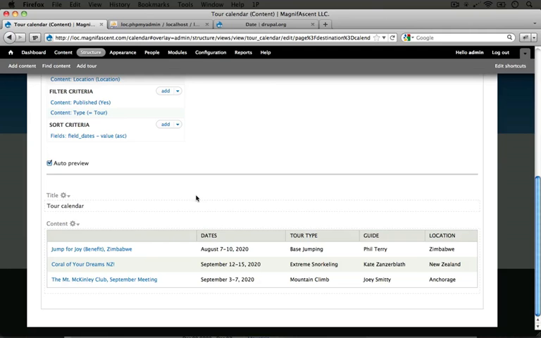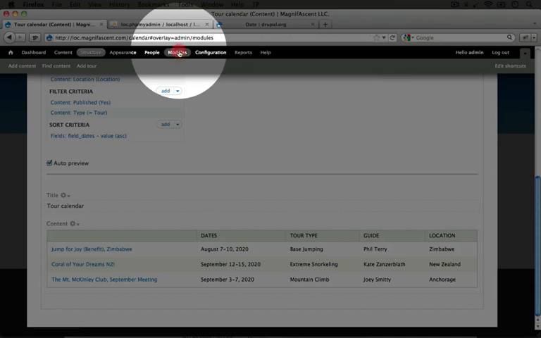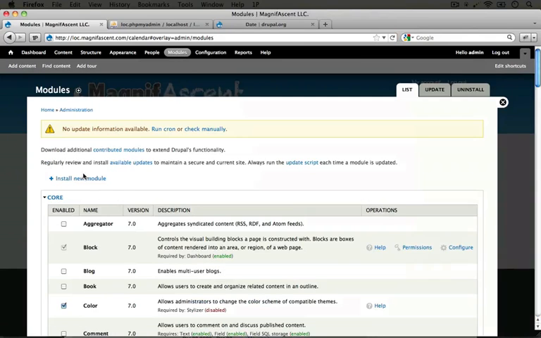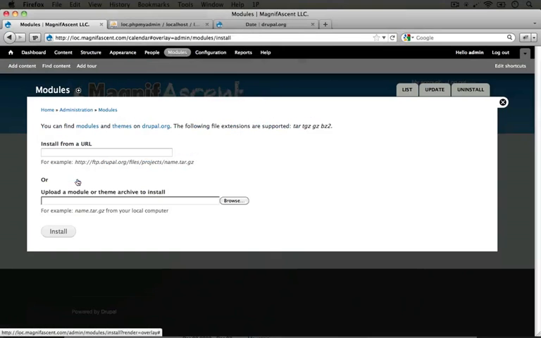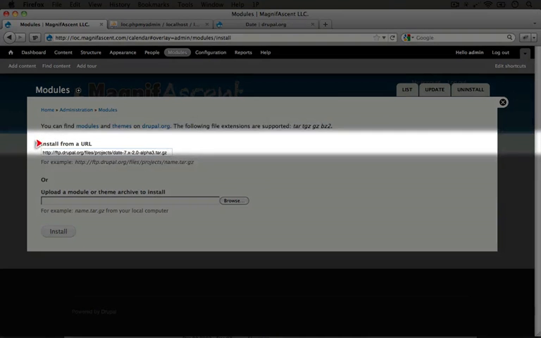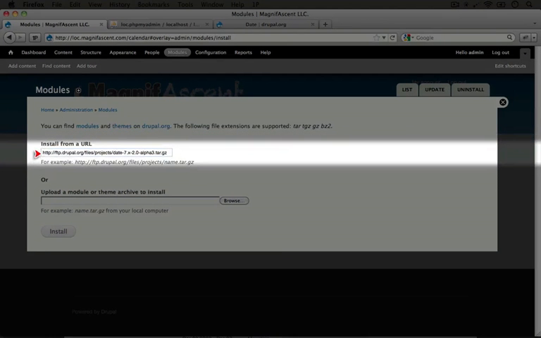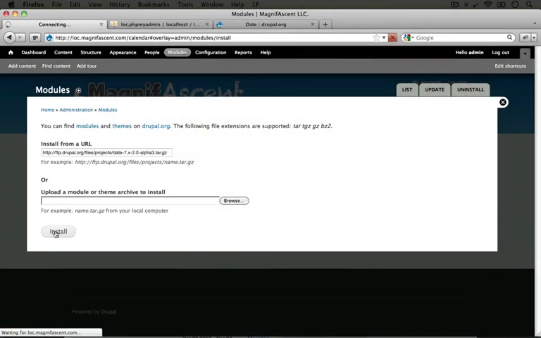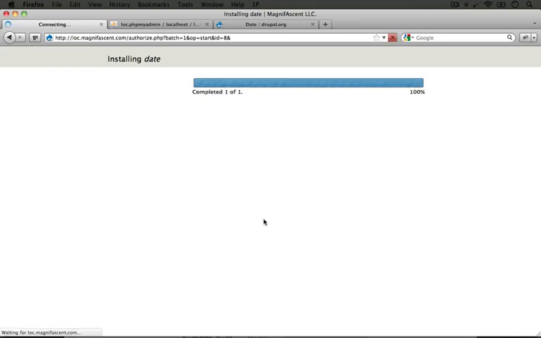And then I'm going to jump back to the site and go to the modules page by clicking modules in the administration bar. And then I'm going to click install new module. I'm going to paste in the URL in this install from a URL section of the form, and then I'm going to click install. This will go ahead and download the module and install it.